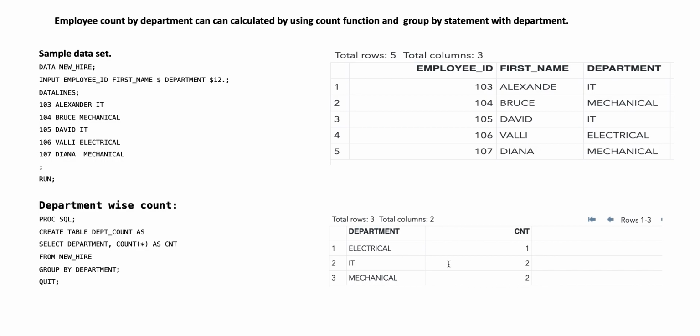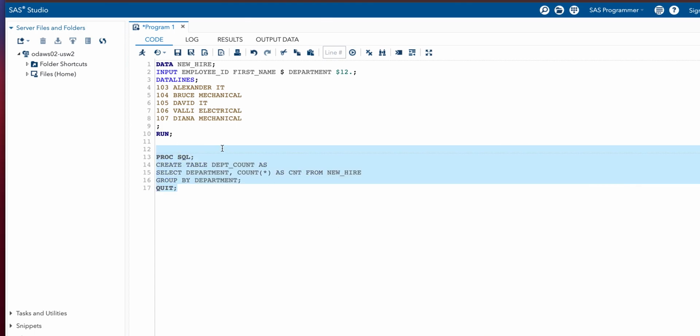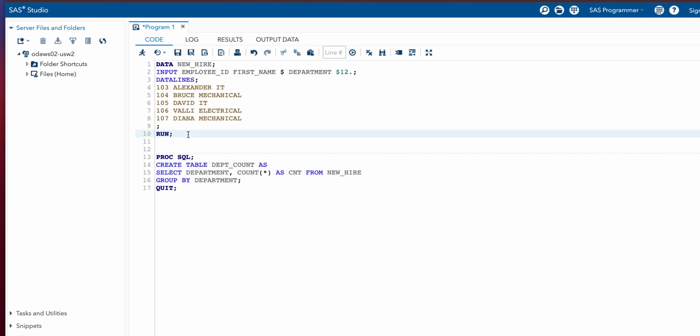second table. It has 2 variables and 3 rows. When we observe the CNT variable, it shows the number of count, that means employee count by department. Electrical department count is 1, IT department 2, and mechanical department 2. When we run the same set of code in the SAS window, we will get exactly the same result.